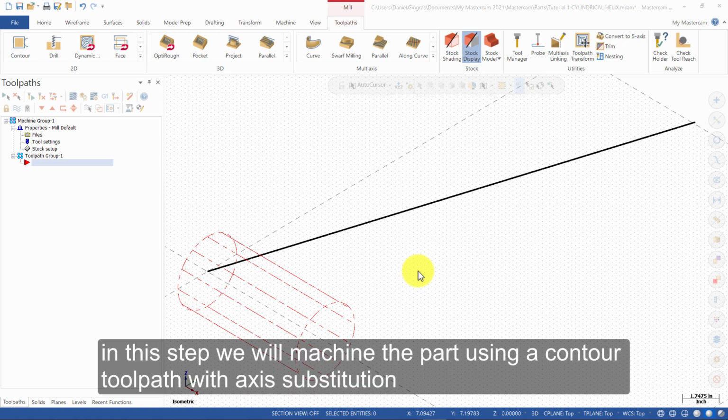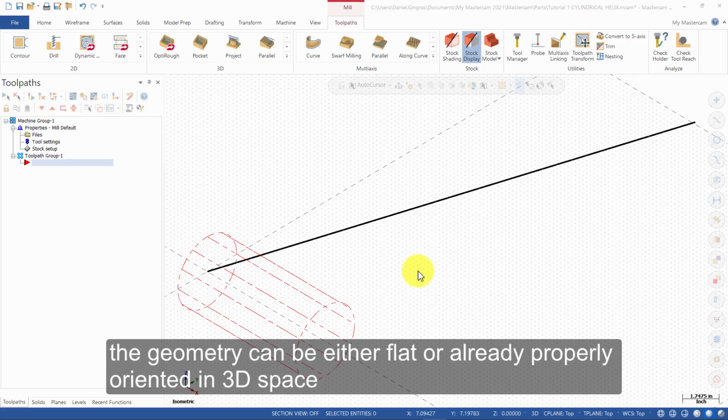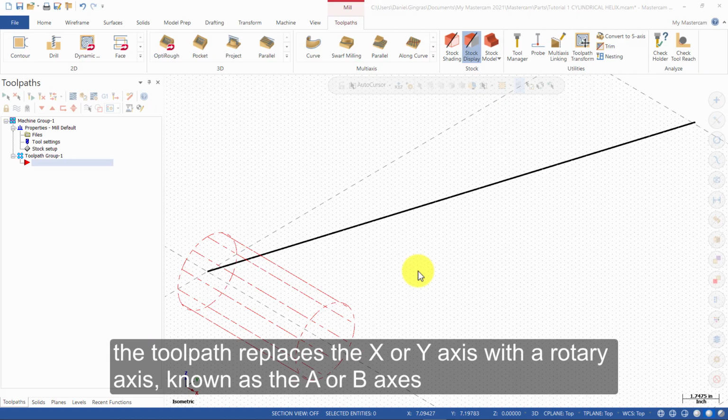In this step, we will machine the part using a contour toolpath with axis substitution. Axis substitution is used to wrap a toolpath around a cylinder. The geometry can be either flat or already properly oriented in 3D space. The toolpath replaces the X or Y axis with a rotary axis, known as the A or B axis.